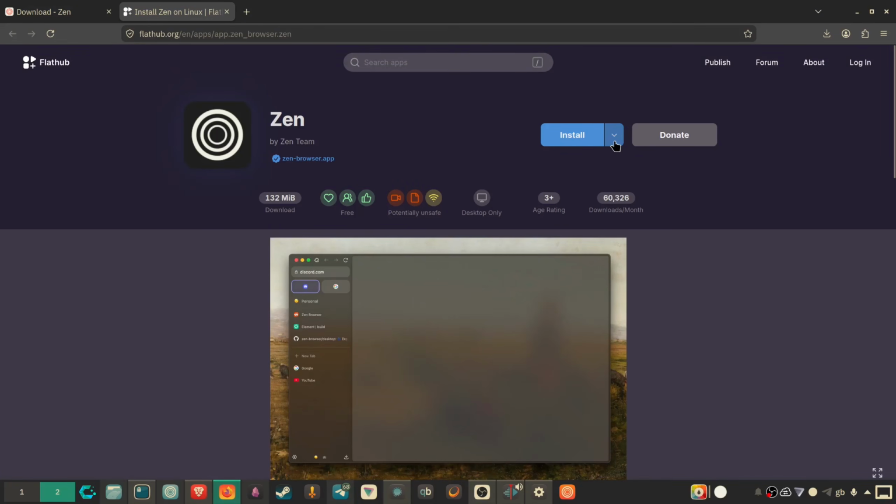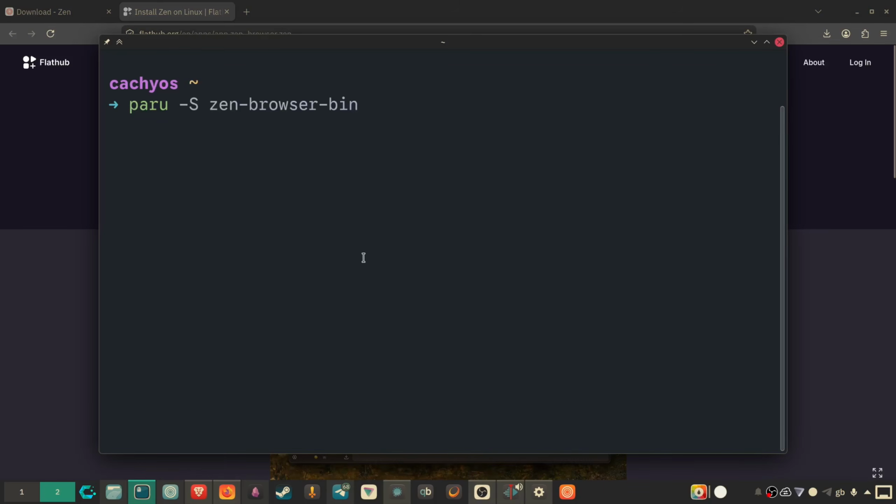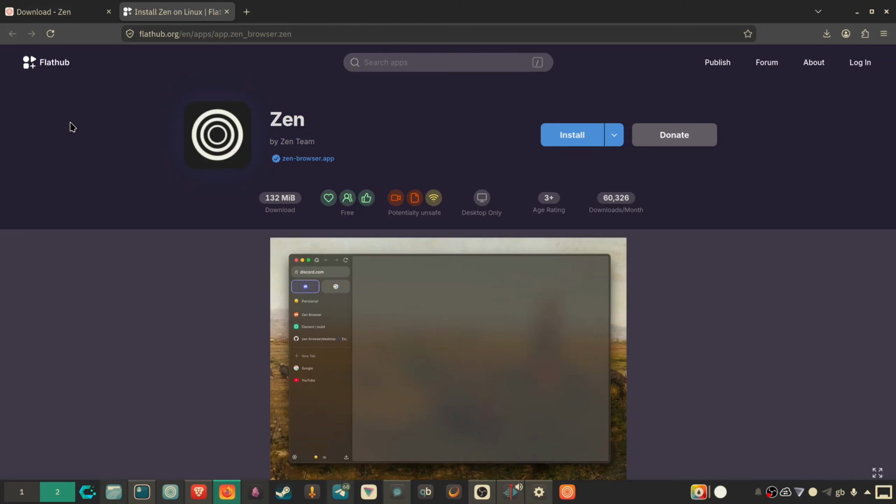And you just click on this arrow here, you click this, and you go to your terminal and paste it in. Now, this is a command for people who are using CachyOS or on Arch-based distributions. This is an Arch user repository package, which means it's submitted by users and are not in the official packages. So if I were you, I would just go with the FlatHub version.